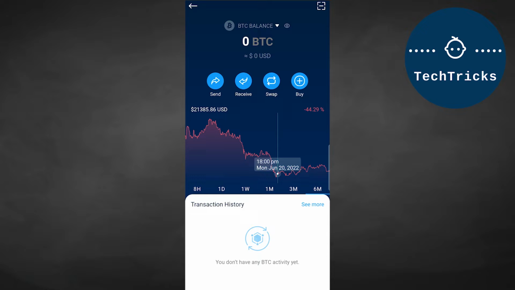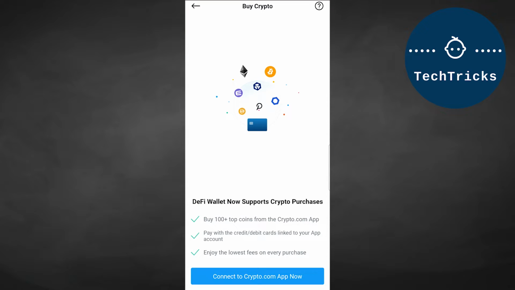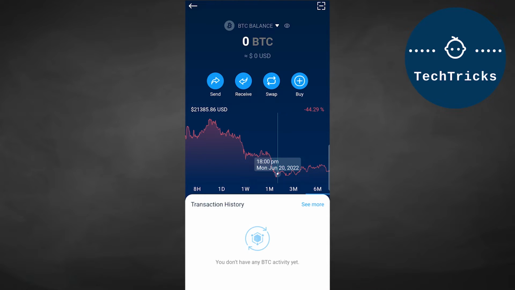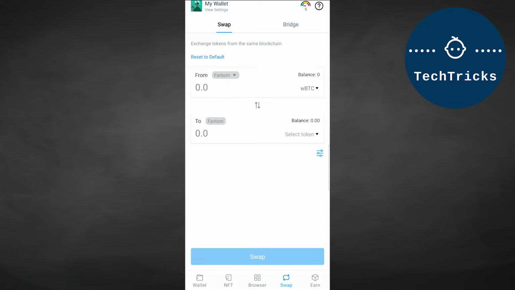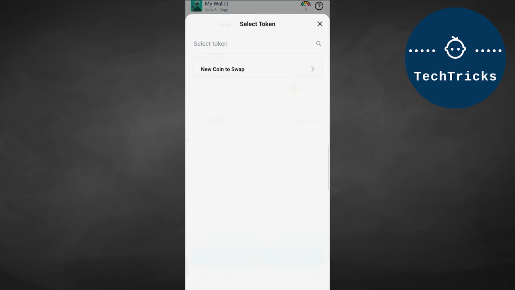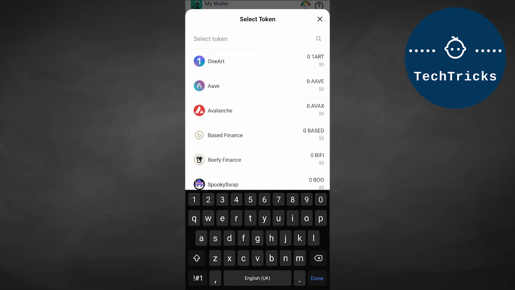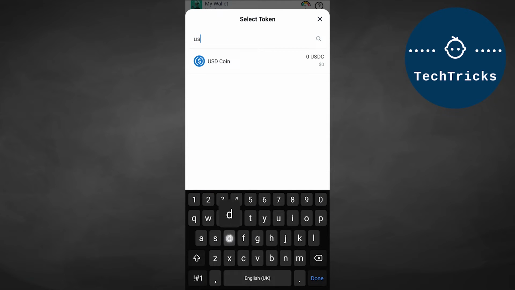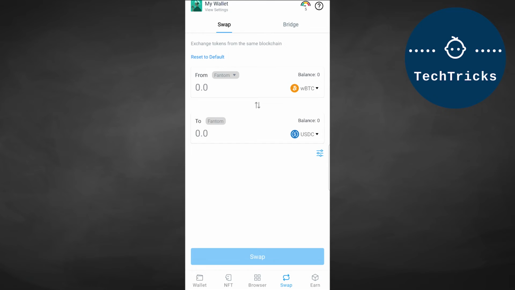Now if I want to buy a Bitcoin, I can buy it right over here and connect my cryptocurrency app, and I can buy it right now. But if I want to send it to someone, I can send it to someone over here by clicking on send. If I want to swap this coin with money, so I'm going to have Bitcoins and swapping it to like USD, I'm going to say USD, and over here I can swap it.